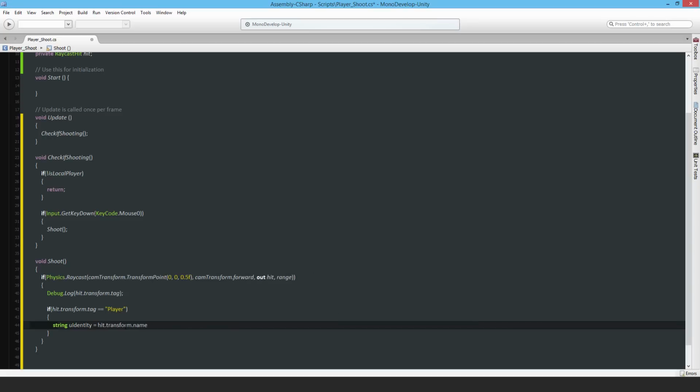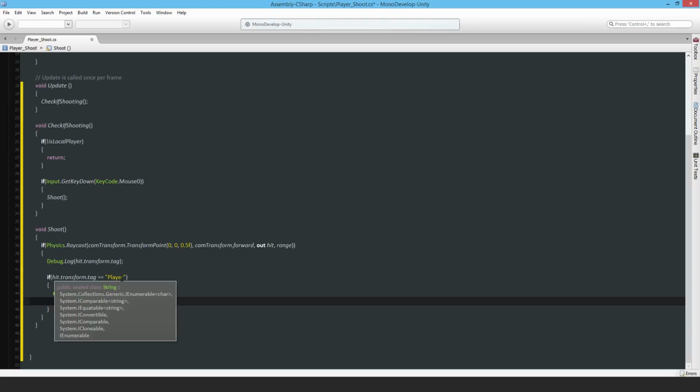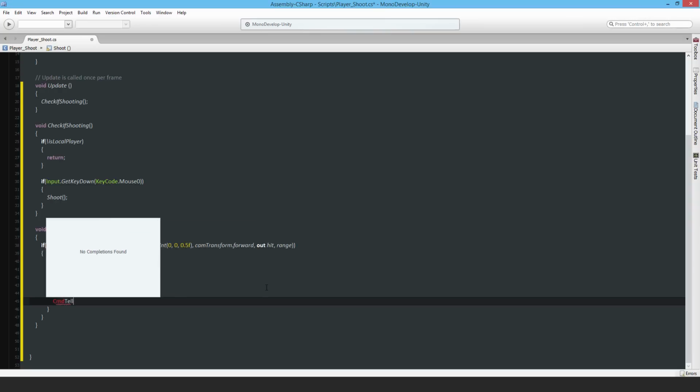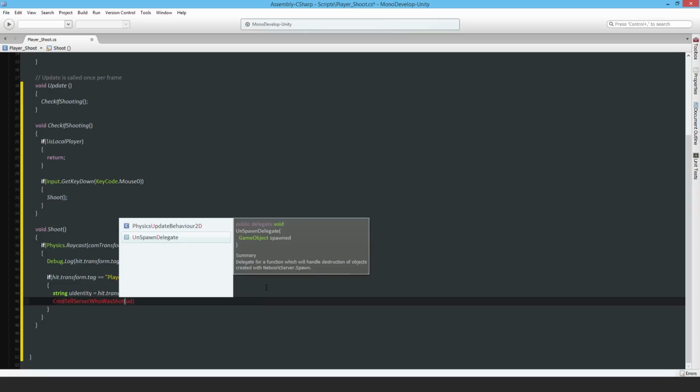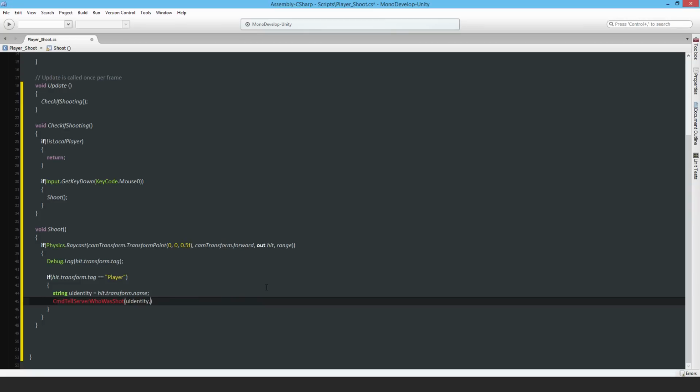So this will grab the game object's name and store it into this variable, which I will then use to inform the server of who was actually hit. So it's a command, tell server, tell server what? Who was shot. I'll say who was shot, because if I said player, it might mean something else, like meaning us. Identity and the amount of damage. Okay.